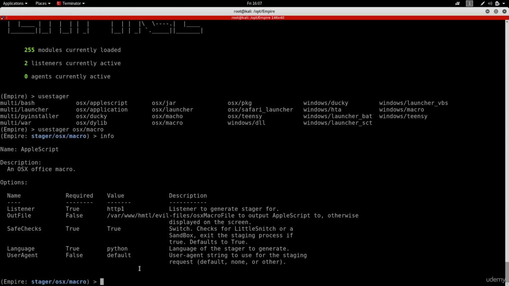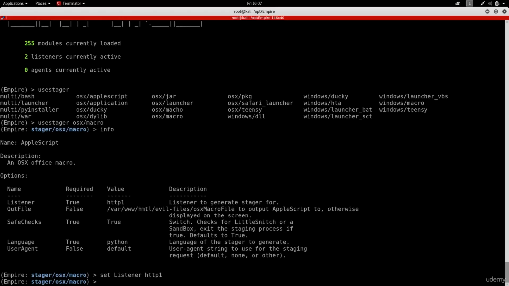But I'm going to do them in front of you just to show you the general procedure that you'd usually be doing. So you'd want to do set listener to the listener that you want to receive connections on. And in my case, it's called HTTP1. And then I'm going to set my out file to var www.html evil files osx macro.